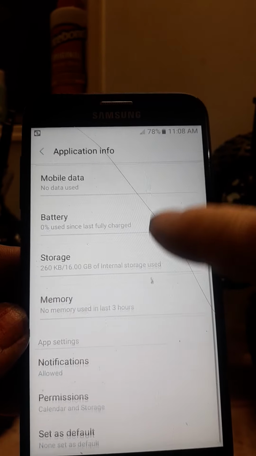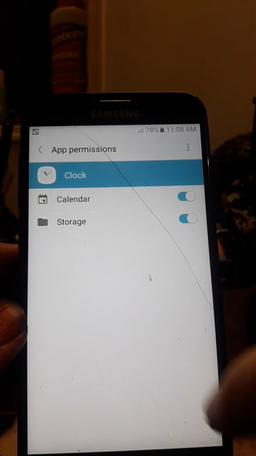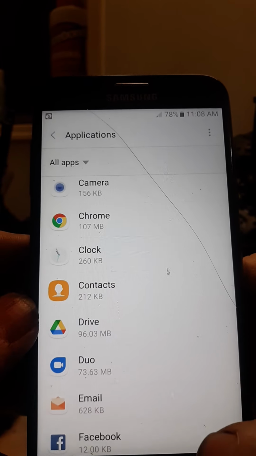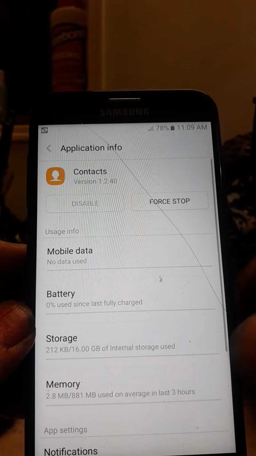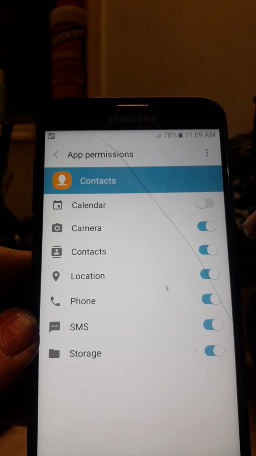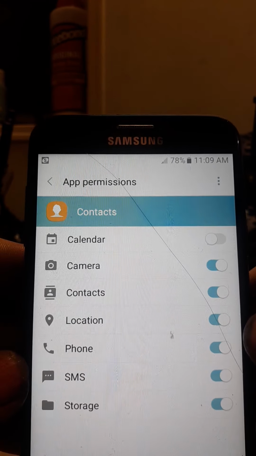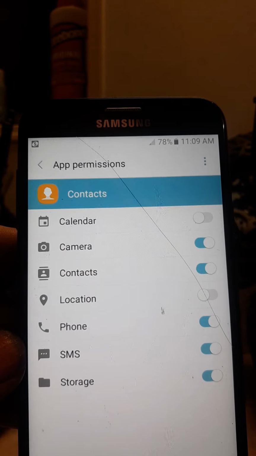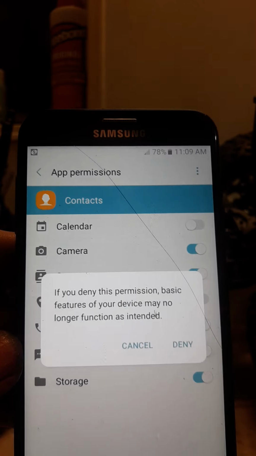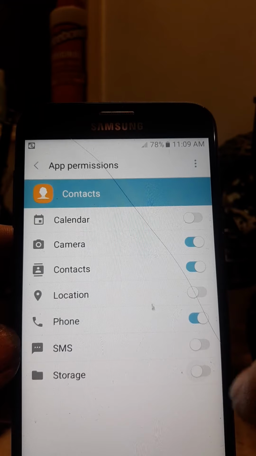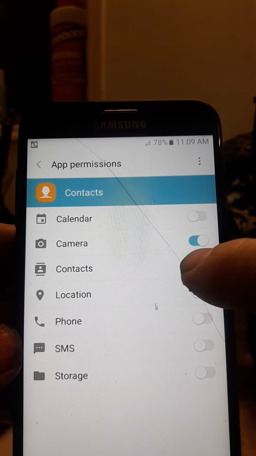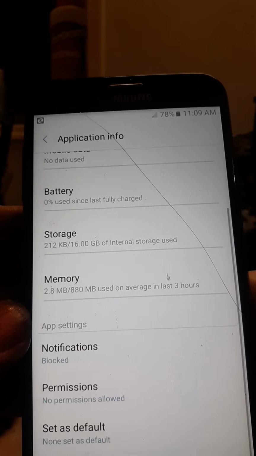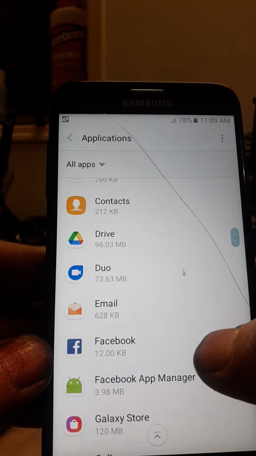Let's check the clock just for heck of it. Permissions. Calendar and storage, no big deal. Go back. Contacts. Let's go to permissions. Your contacts list, look at that. Camera, contact's location. It doesn't need your location. It doesn't need SMS. Deny it anyway. It doesn't need storage. I mean, none of this stuff is needed. Deny it. Deny it. Unless you absolutely need it, deny it. Especially location. Location is a number one deal.